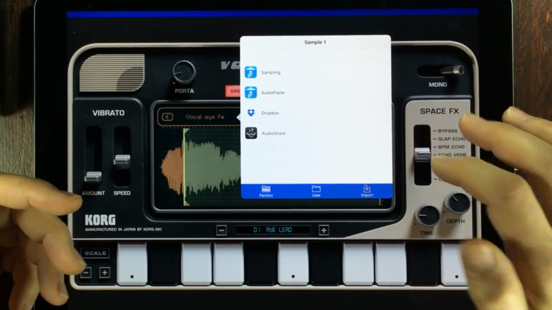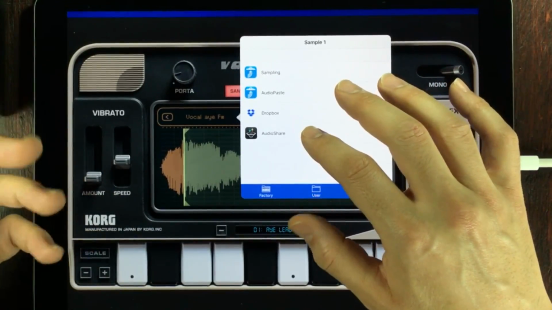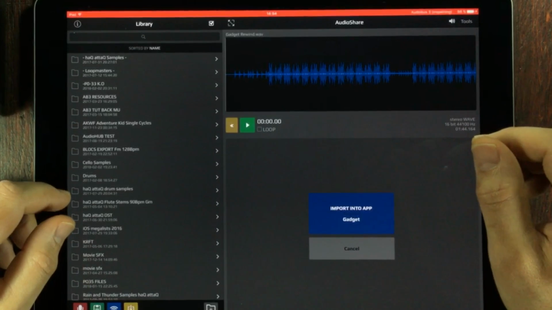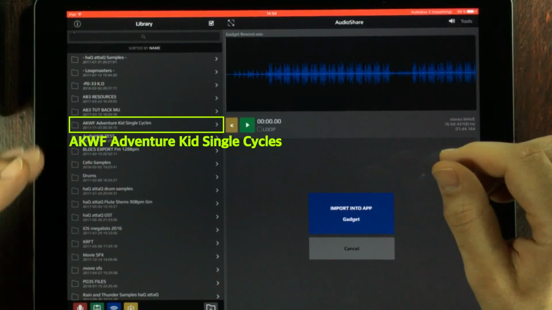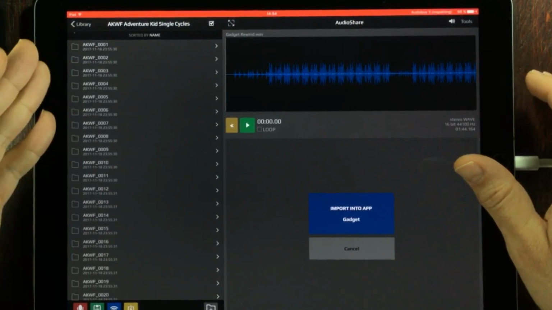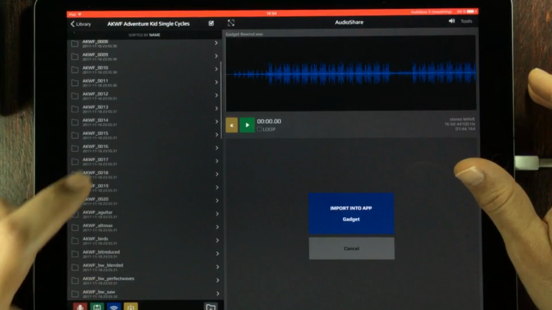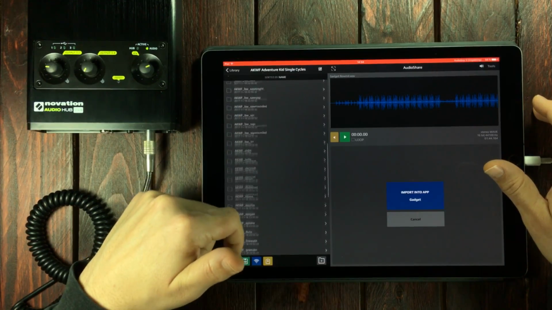Now we go to import and I use AudioShare to collect and manage all my samples. So I'm gonna go there, and in here we're going to find a folder called AKWF. And those are the Adventure Kid single cycle waveforms. And there are loads in here. Each of these folders are full of them, and I'll show you where to find these.